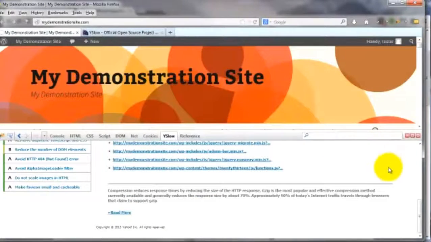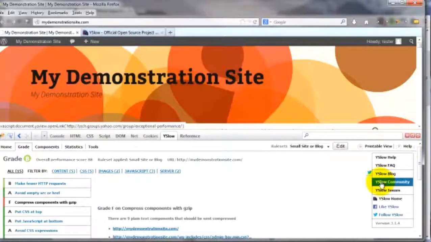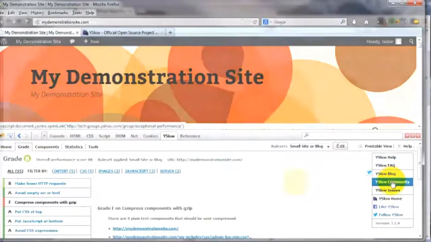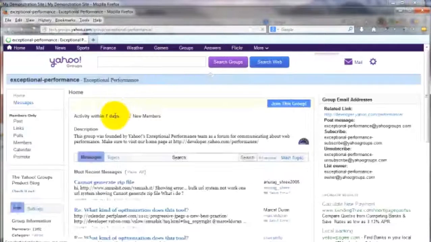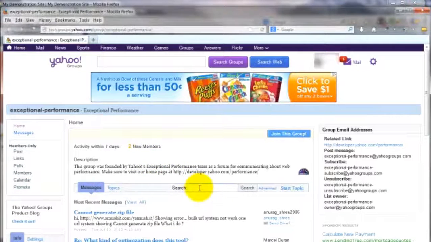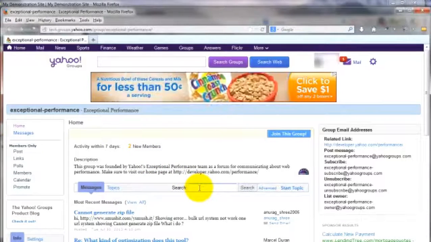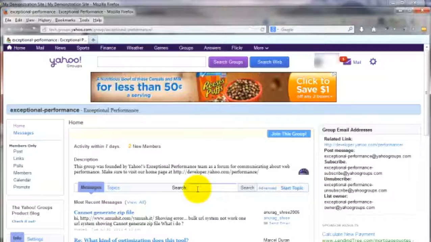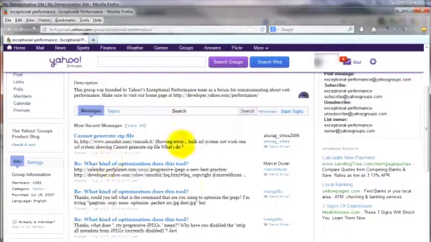Over here to the far right, up top, under Help, we can go to the YSlow community. It's basically a YSlow forum, and you can do a search here for that particular rule set, and I think that was gzip or compression. And chances are, since this group, this Yahoo group, has been around since 2007, there's a pretty good chance that your question has already been answered.